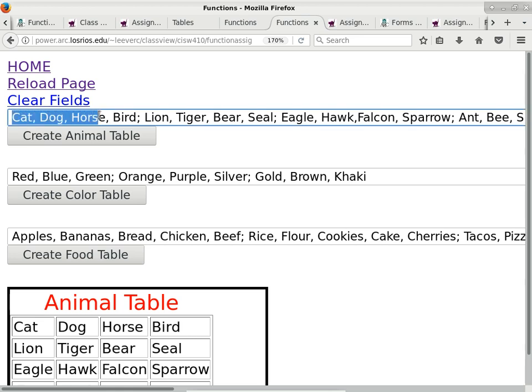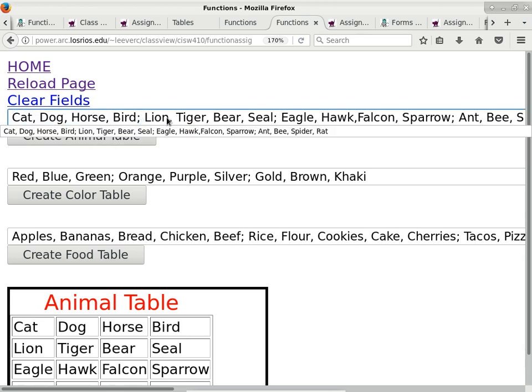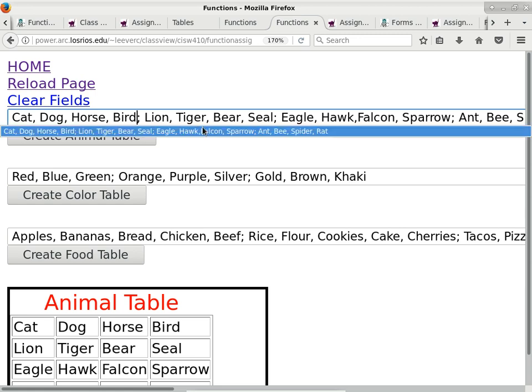The input looks like this. So you have comma, comma, comma, and then a semicolon. Then you have comma, comma, comma, semicolon, and so on. So the first split is based on the semicolon. The items split by the first split would be cat, dog, horse, bird as one string. It would be lion, tiger, bear, seal as the second string, and so on.